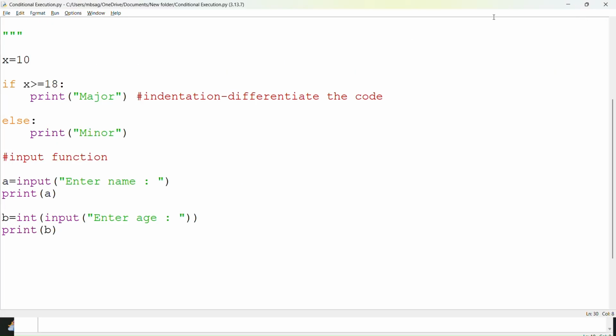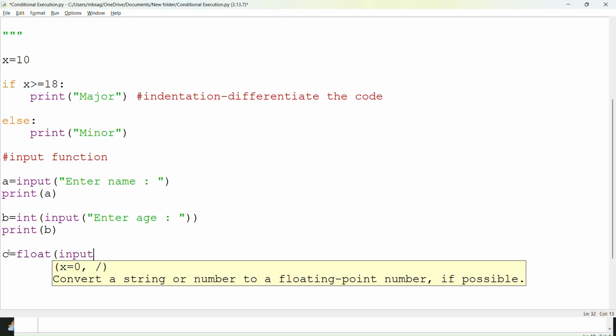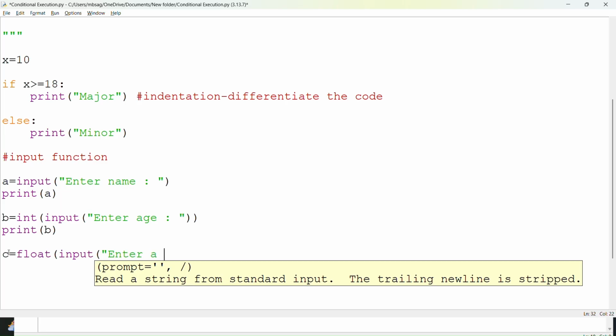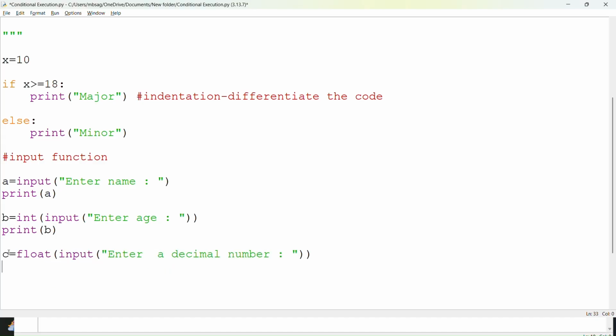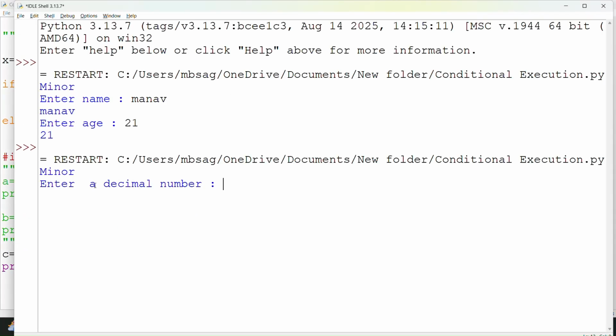If you want a value in decimal, you can also use float as well. For example, float input, enter a decimal number, and let's simply print it. So the whole code will rerun. If you want to comment this part out, we can do that as well. So let me comment it out and let's rerun it. So here you can see enter a decimal number. Suppose I'm doing 1.1. So here you can see 1.1 is printed.